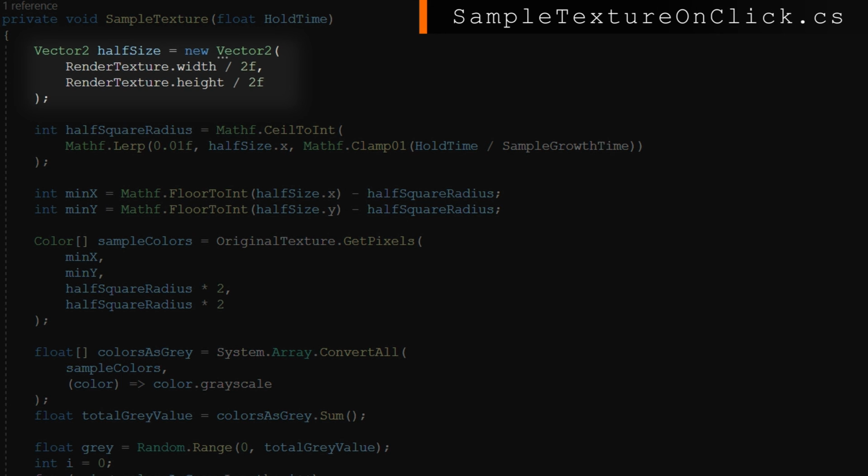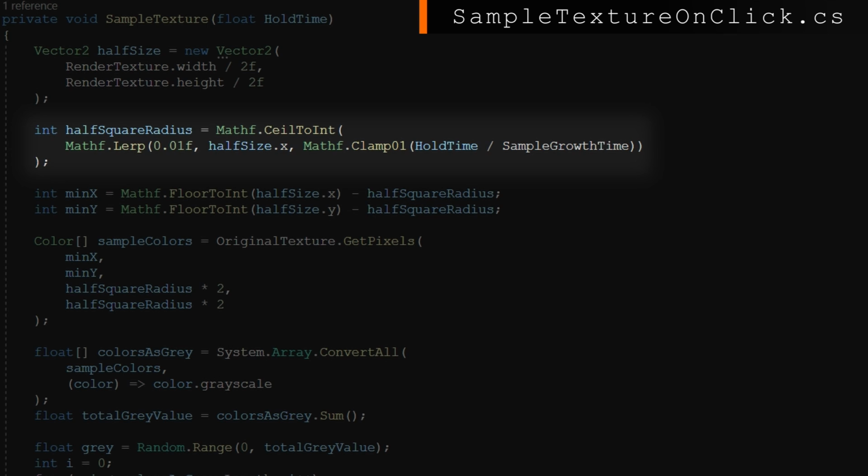So to know that, we need to know half the size of the render texture, and then we're going to calculate half square radius. And we're calculating this radius that we're sampling on based on how long we've been holding down that left mouse button. So we need a square to have at least one radius. I'm using the word radius, I don't know what you call it on a square. Maybe extents is the right word. So it needs to have at least a size of one.